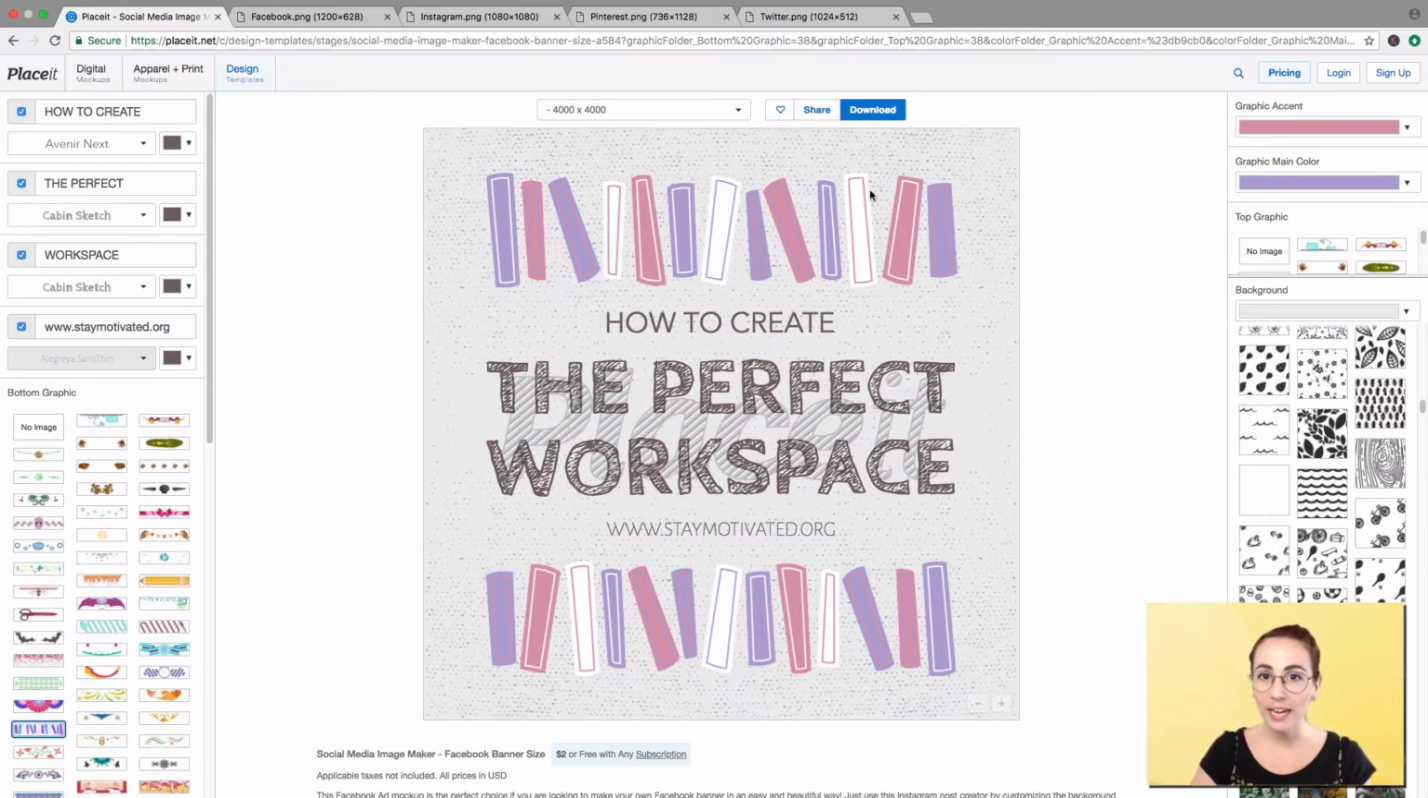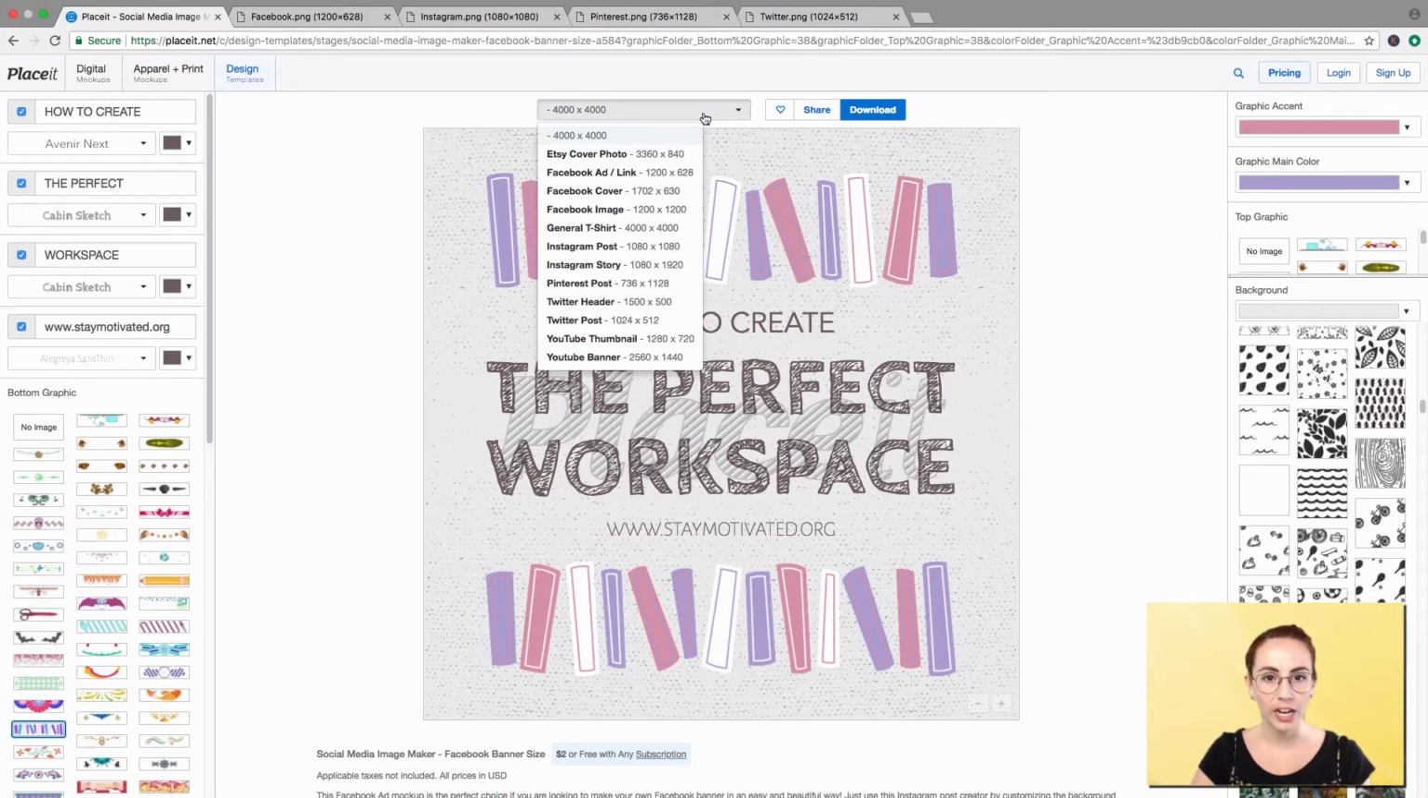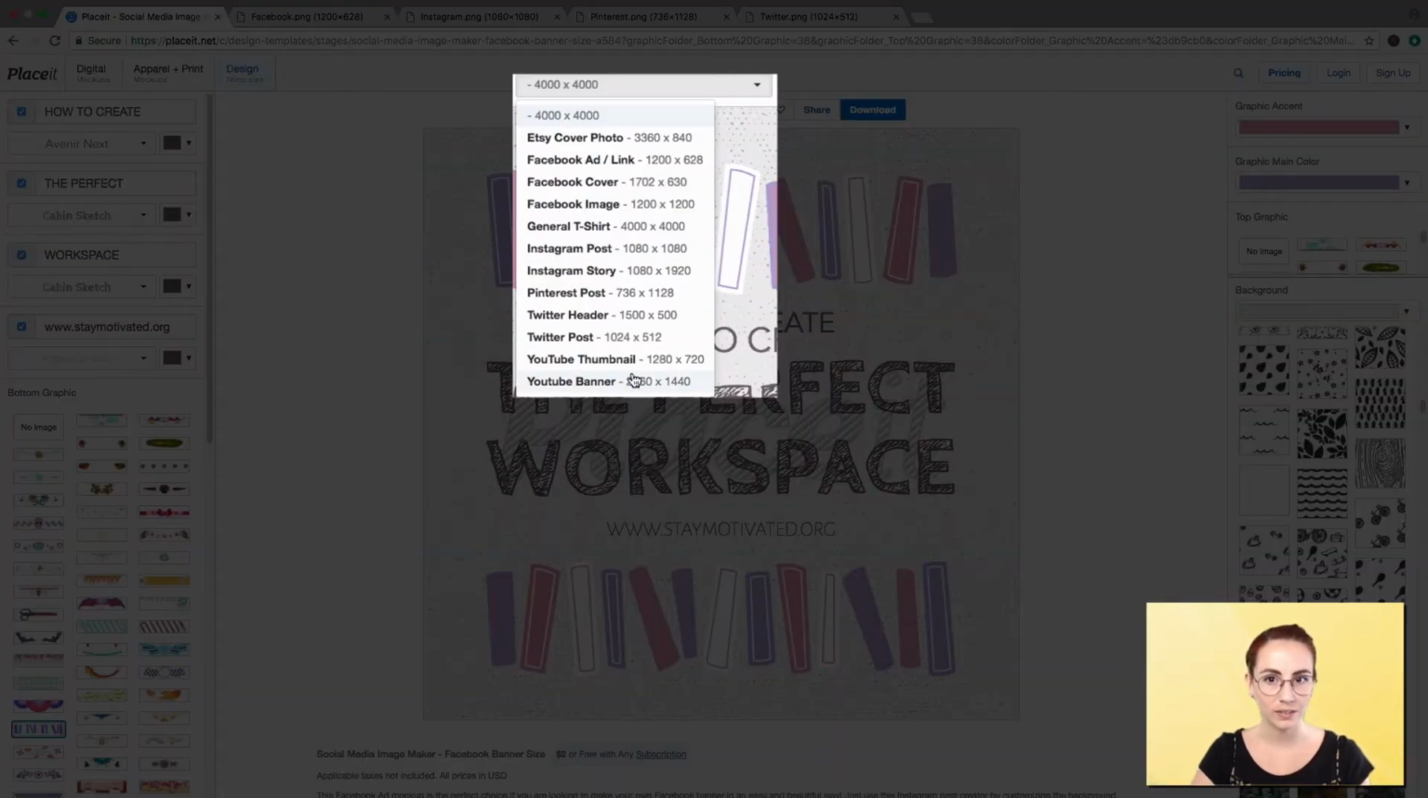So what I'm going to do right now is show you how you can use this same layout for all your different platforms. So once you're happy with the result, all you need to do is click here, and there are going to be a lot of different download sizes.